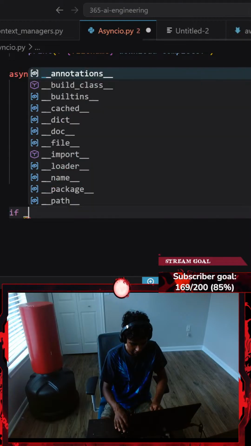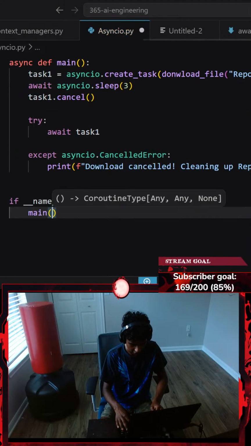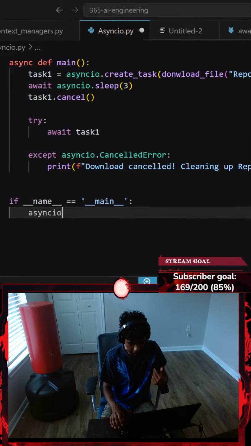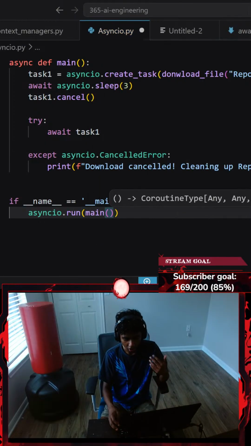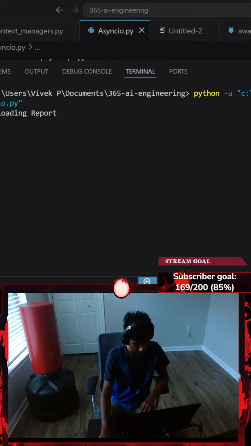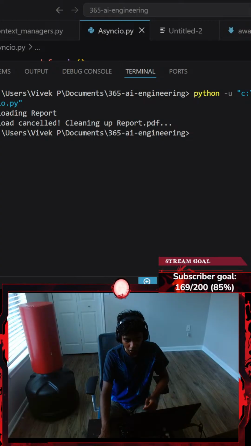I'm gonna go with something like if dunder name equals dunder main. I want to go ahead and let's say call my main function. Nope. I want to go with asyncio.run. I want to run my main function through asyncio. Downloading report. Download cancel, cleaning up report.pdf.